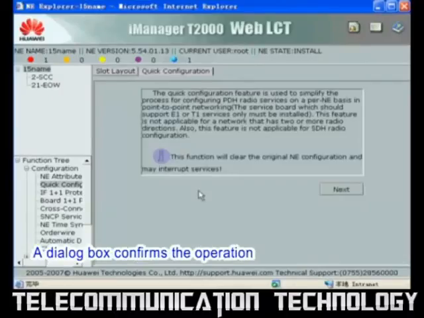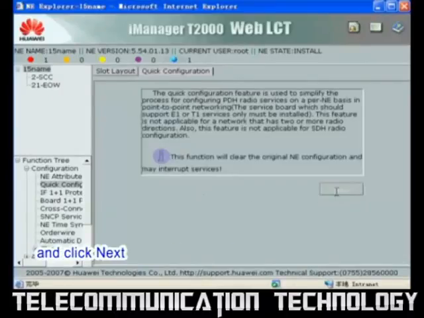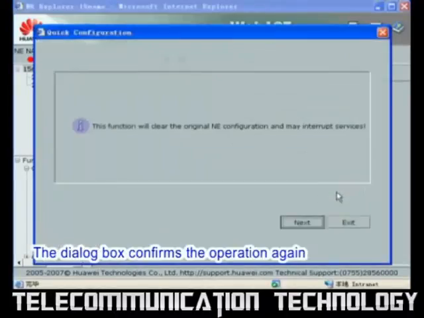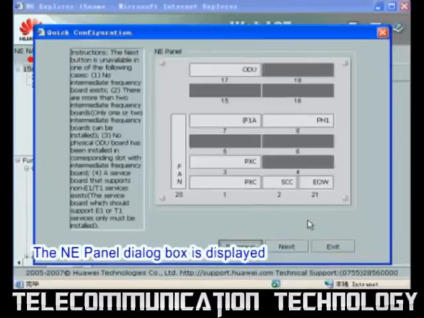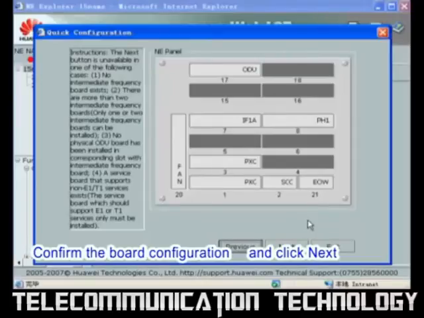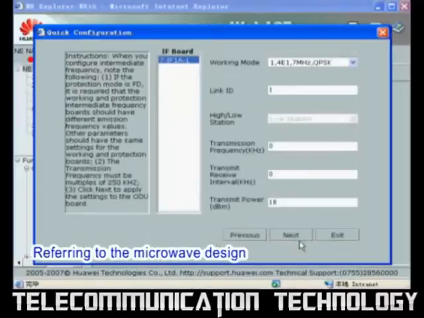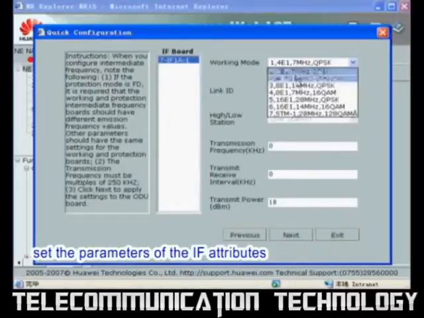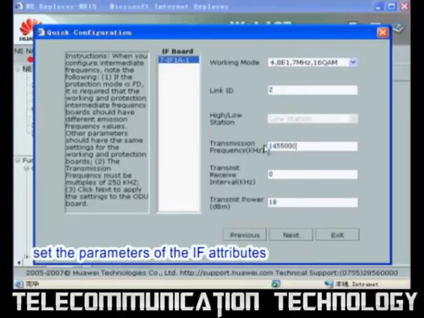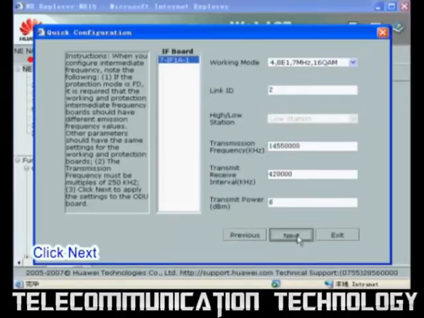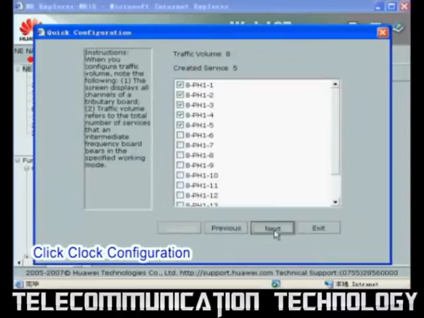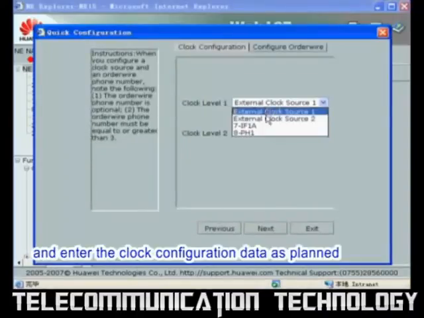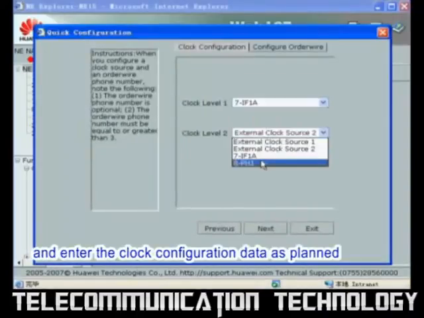A dialog box confirms the operation, and click Next. The dialog box confirms the operation again, and click Next. The NE Panel dialog box is displayed. Confirm the board configuration and click Next. Referring to the microwave design, set the parameters of the IF attributes. Click Next. Select the time slots as planned. Click Next. Click Clock Configuration and enter the clock configuration data as planned.